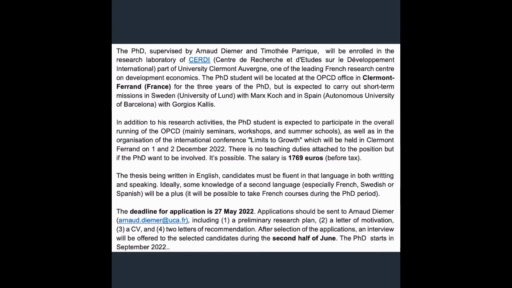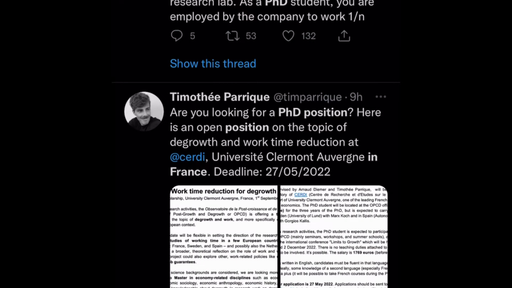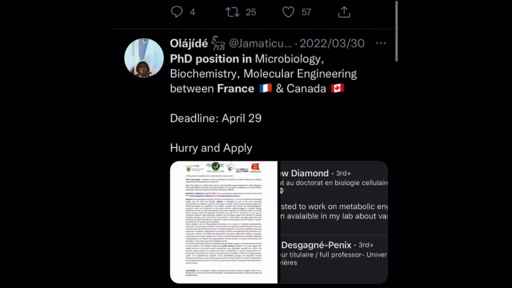So if you have your master's degree and publications, and in most cases I encourage people to have either 2 publications in low impact factor journals or maybe 1 in a high impact journal, you can apply to these universities in France.